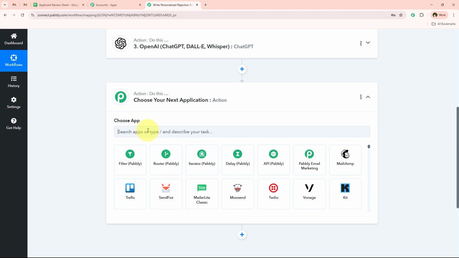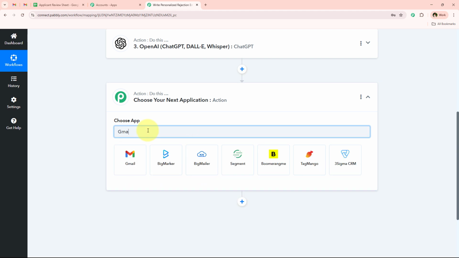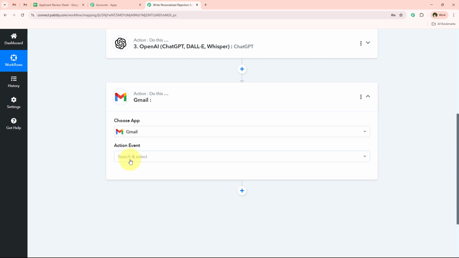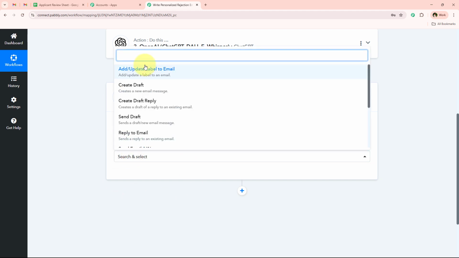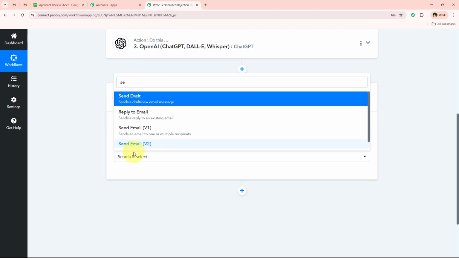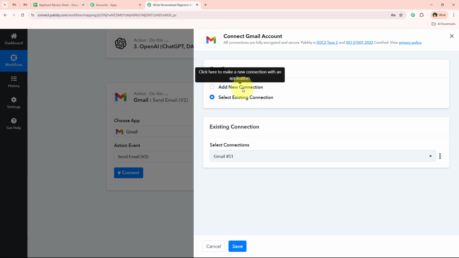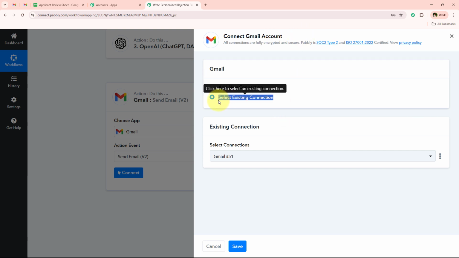For that, I'm just going to add another action step, and now for the action application, I'm simply going to select Gmail, and for the action event, I'm simply going to select Send Email v2 and click on Connect. Now it is asking me to add a new connection or select an existing connection. So if you have already connected your Gmail account with your Pabbly Connect workflow, you can simply click on the button which says Select Existing Connection and then Save.